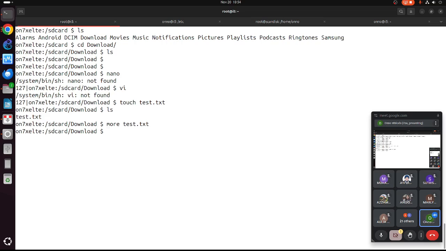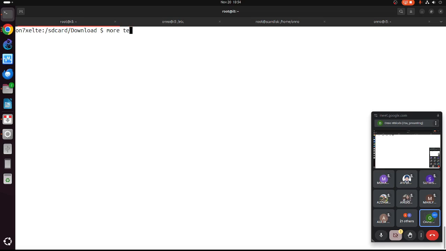Let me put some text into the file using echo. This is a test, so I send it to test.txt. Okay, let me see if I can read. Okay, this is a test. So there is a text, this is a test, in test.txt. I want to download this file using the computer here. This is my computer.